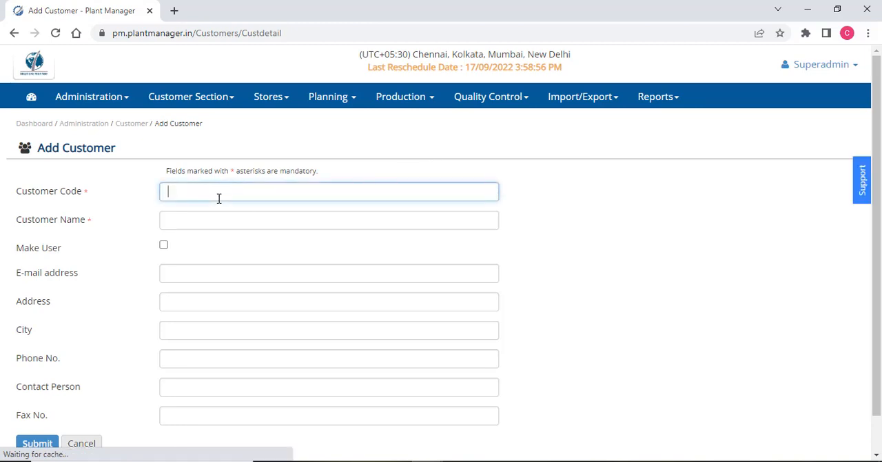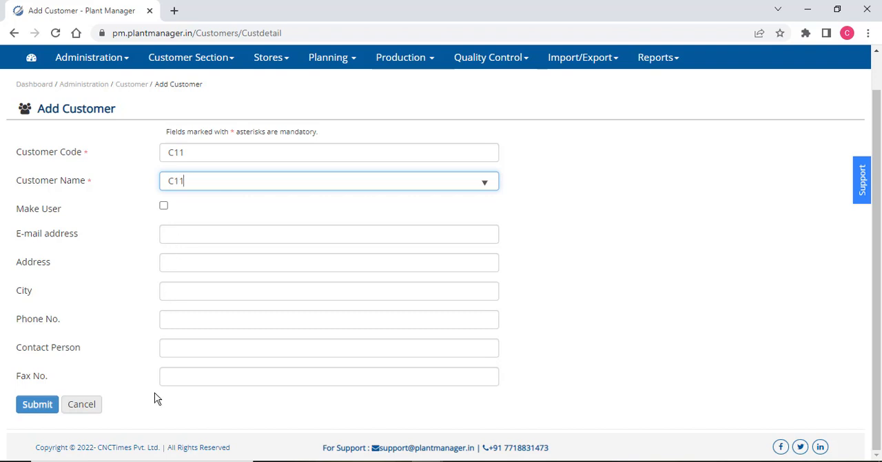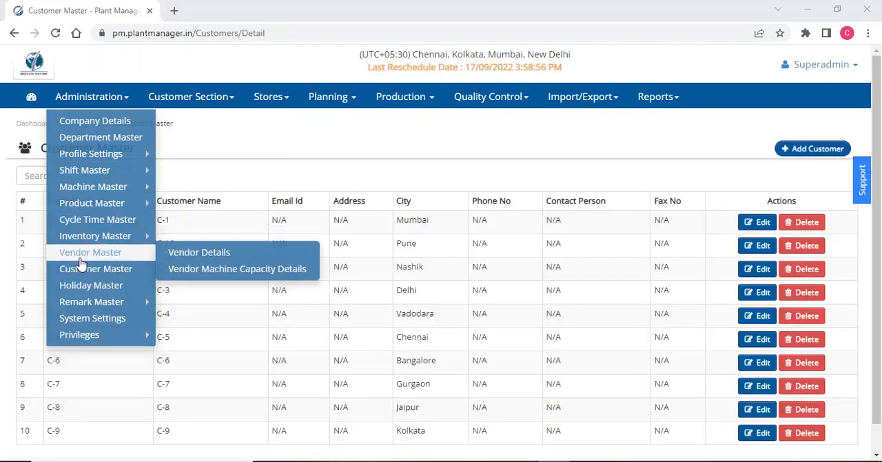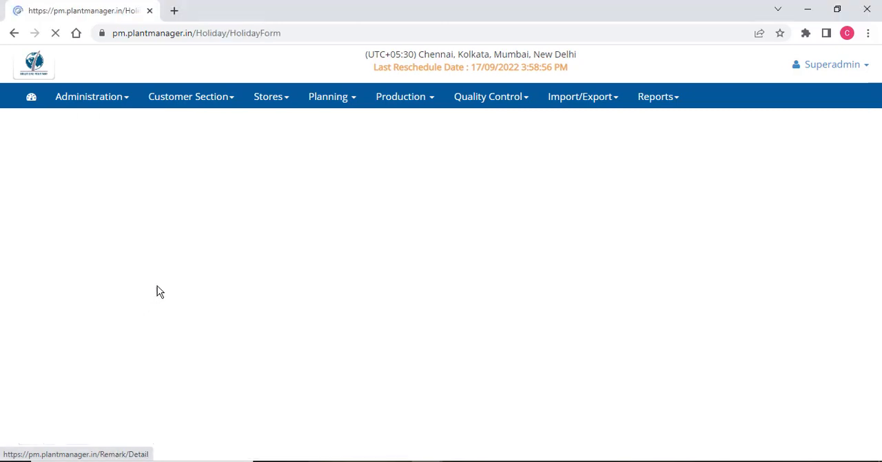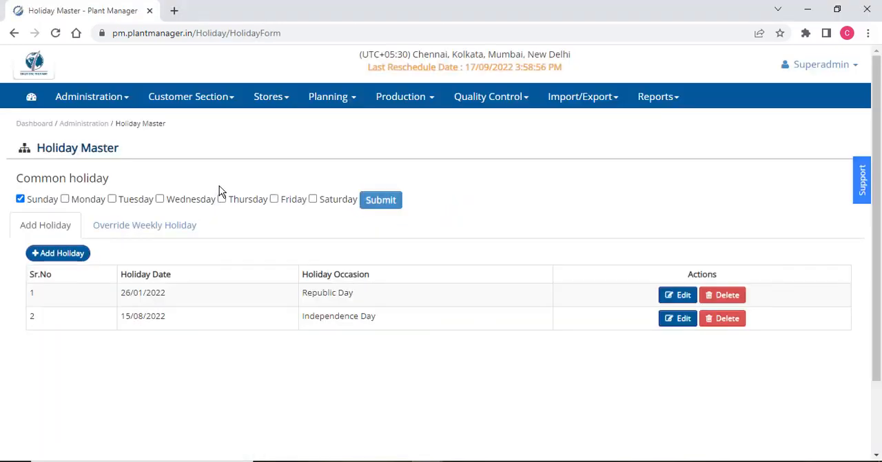And customer will define customer code, say C11, customer name is C11. We can actually make this customer as a user, so he can himself log in and check the order status. Once all the details are entered, click on submit. We'll define holiday master. In holiday master, we'll define weekly holidays. Say on Sunday, our factory is closed, so software will not consider Sunday while creating production plan. Any additional holidays can be added in this section.